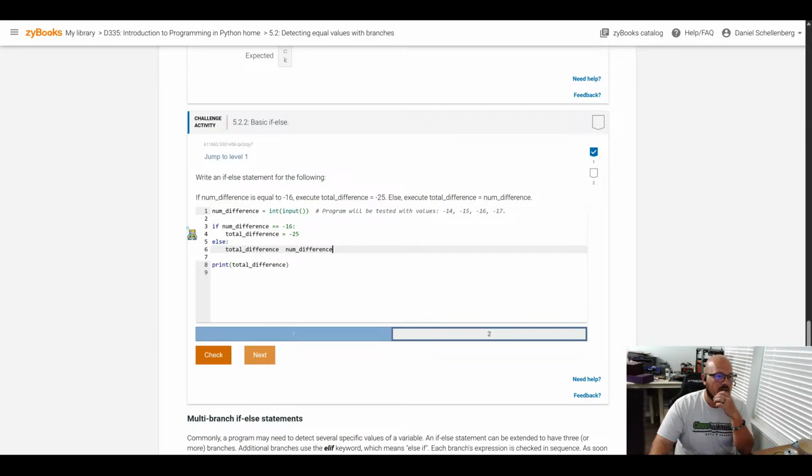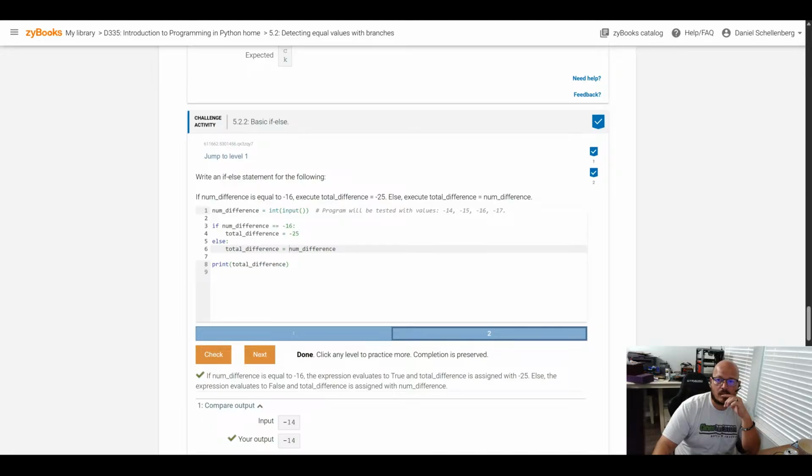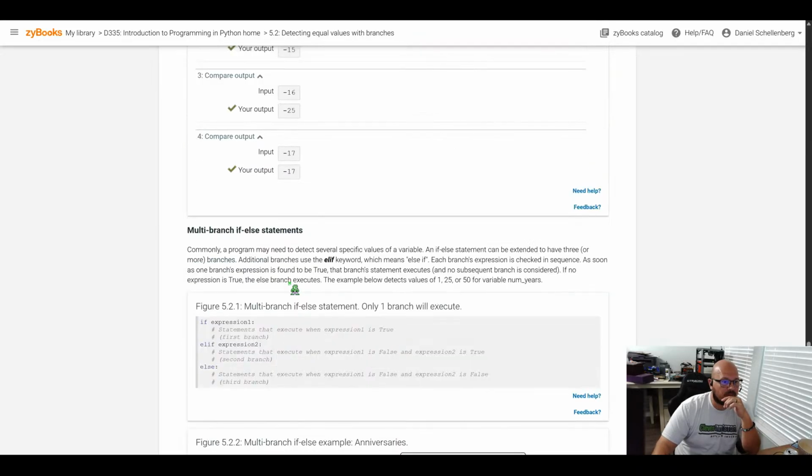There's no period. So just remember at the end of each if or else statement, you got to add that colon, otherwise you'll get an error. Okay, so total difference is assigned, whoops, I forgot the assignment operator, so let's add that, is assigned num difference. Okay, let's go ahead and check that then. Okay, that came out perfect.